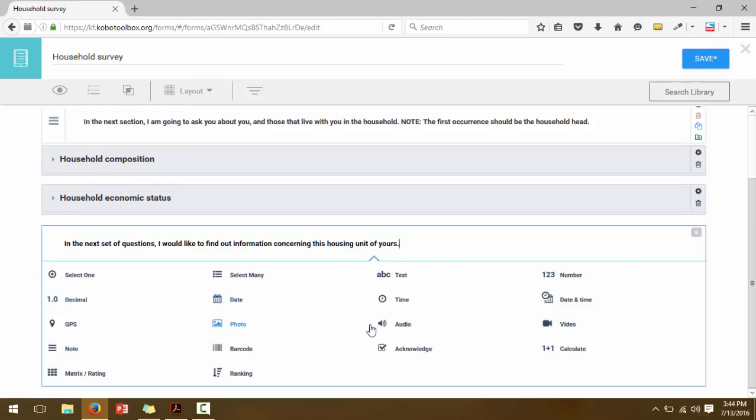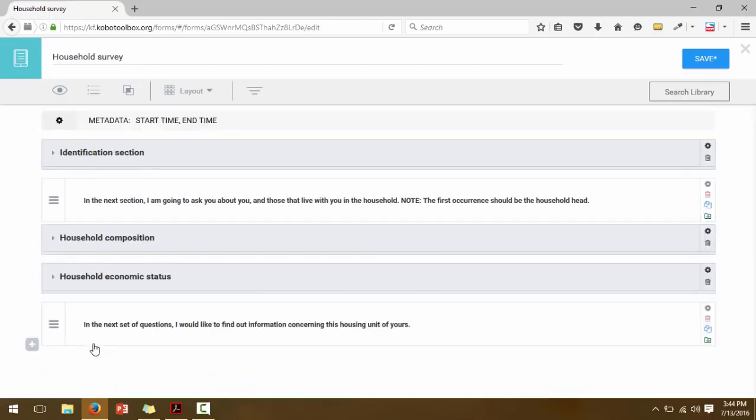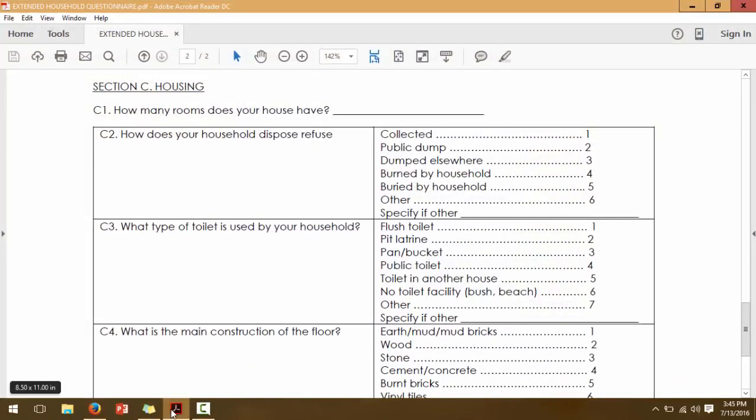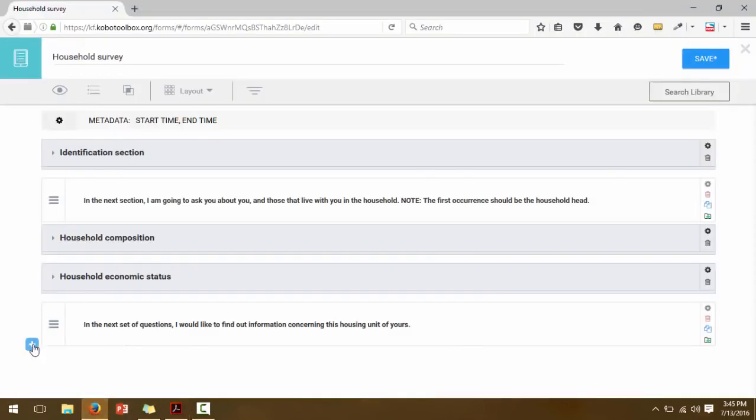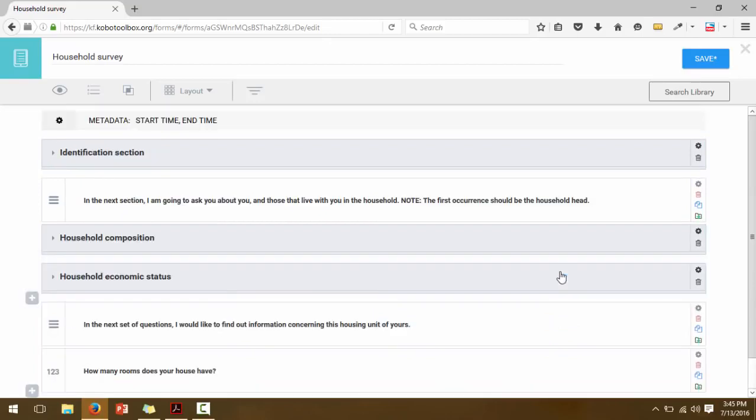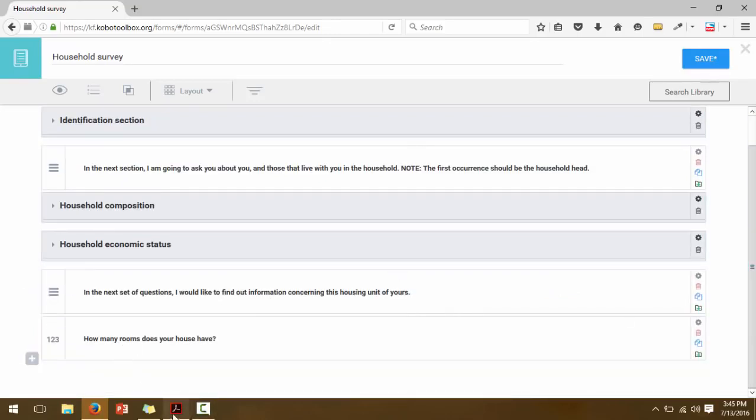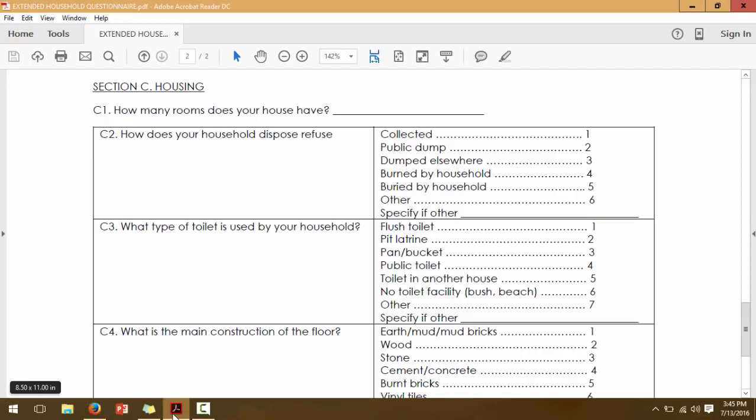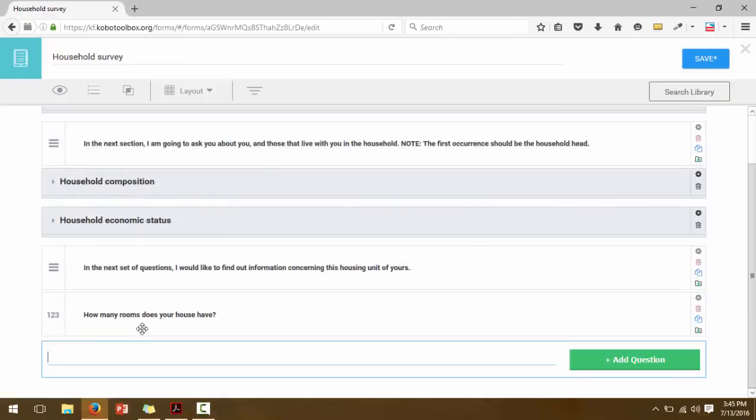So where is your note? Here. That's a note. So next question, the first question actually in that section is, how many rooms does your house have? So add, how many rooms does your house have? So what kind of question is that? That's a number, obviously. Next question, how does your household dispose refuse?